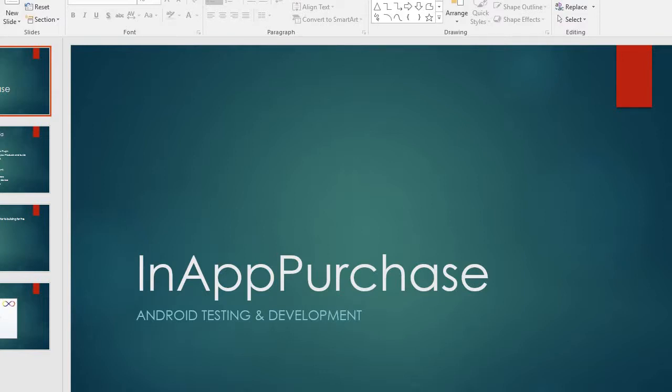Welcome to our quick video on in-app purchases for Android, and we'll cover Android testing and some tweaks on the development side that you need to do in order to deploy your application using in-app purchases on your Android device.